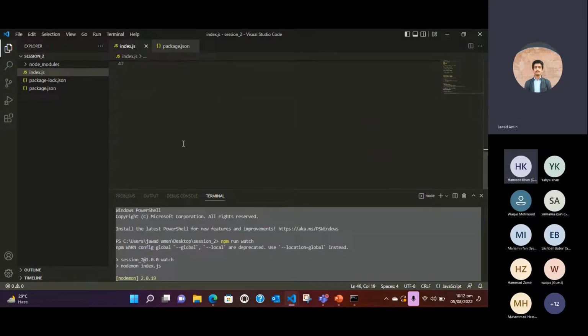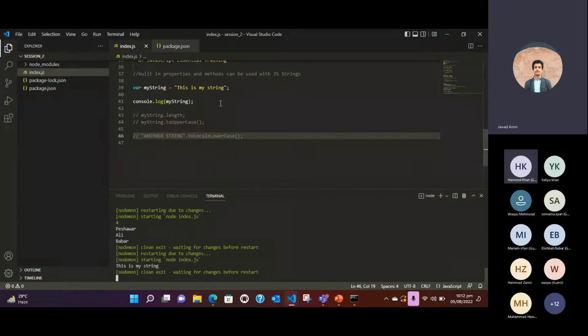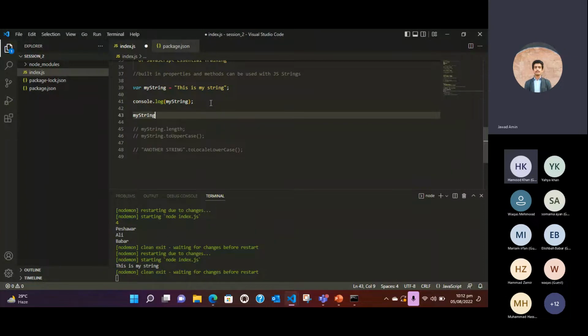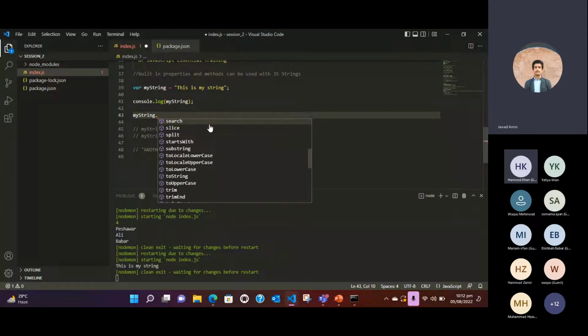Now we can use methods and properties on it. So how would we do that? We will write myString dot, and you can see all these are methods and properties that we can use with a string.